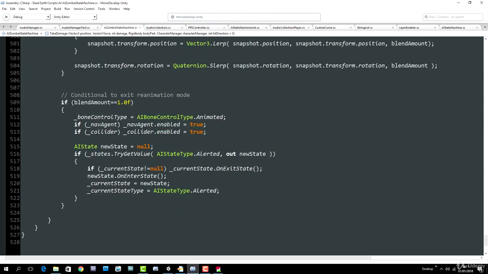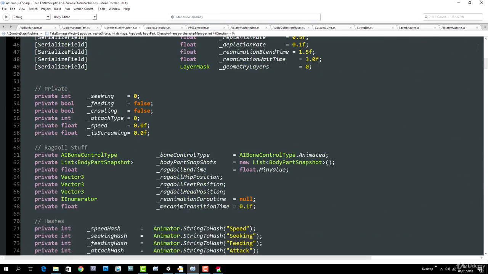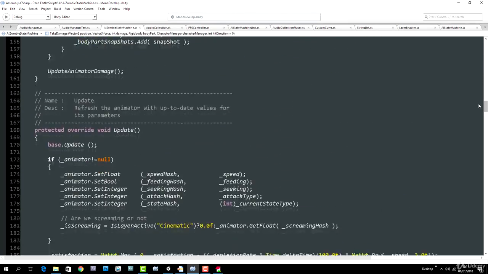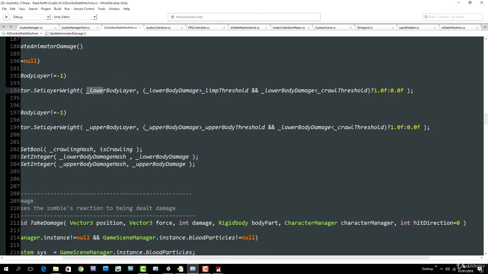Now, hopefully you will remember that in our AI Zombie State Machine class, we have a function that we call when pretty much anything changes in the animator, and it's called update animator damage. Here it is here. And this is where we set the layer weight of the lower body and the upper body layers based on how damaged the player is. So you can see we set the layer weight of the lower body layer by saying if lower body damage is larger than the limp threshold, but our lower body damage is smaller than the crawl threshold, then we're going to set the weight to 1, otherwise we set it to 0.